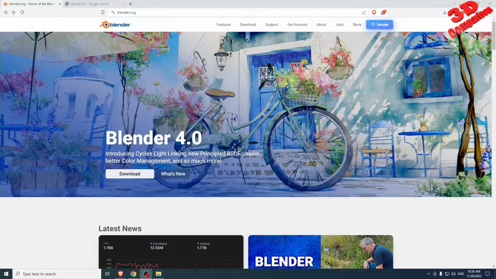Blender 4.0, I have a fresh install over here. So let's see, what is the most important add-on that we can consider for Blender, and that is BlenderKit. I will start Blender 4.0.